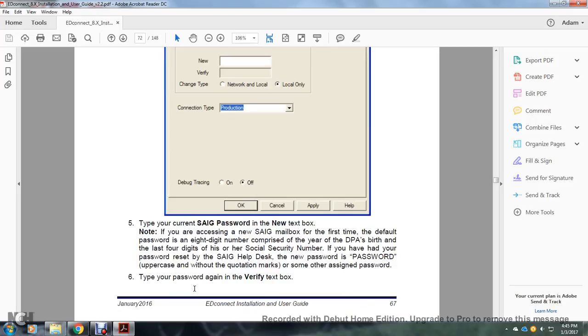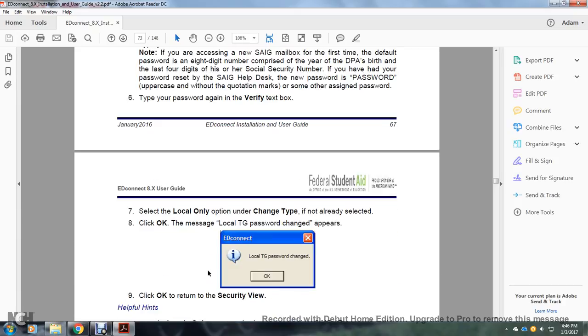Type your current Student Aid Internet Gateway password in the next text box. Note: if you are accessing this Student Aid Internet Gateway mailbox for the first time, the default password is an 8-digit number composed of the year, the department, the date of birth, and the last 4 digits of the Social Security number. If you have had your password reset with the Student Aid Internet Gateway help desk, the new password is password, in uppercase without the quotation marks, or some other assigned password. Type your password again in the verify text box.